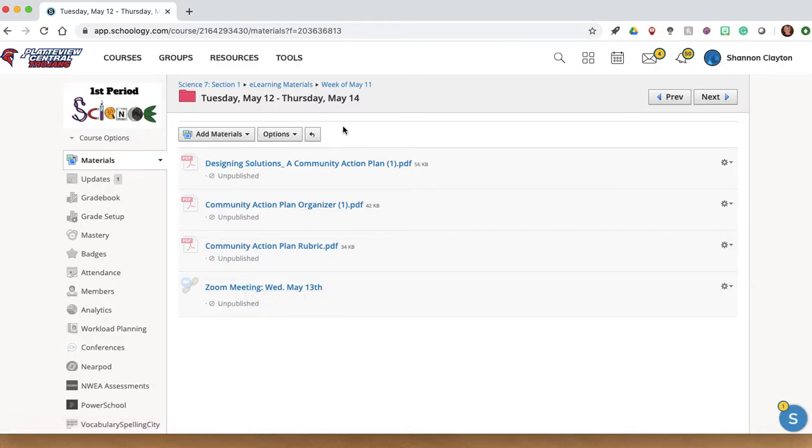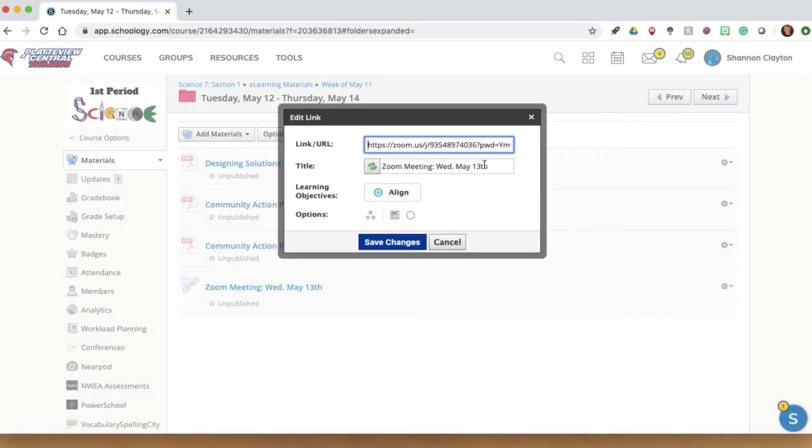When you open up this folder for Tuesday through Thursday, you're going to see I've got 3 PDFs here, and then I've got a link to a Zoom meeting on Wednesday, May 13th. As I talk, I'm going to edit this so that I can include the time. The Zoom meeting is going to be from 10:30 to 11 a.m.